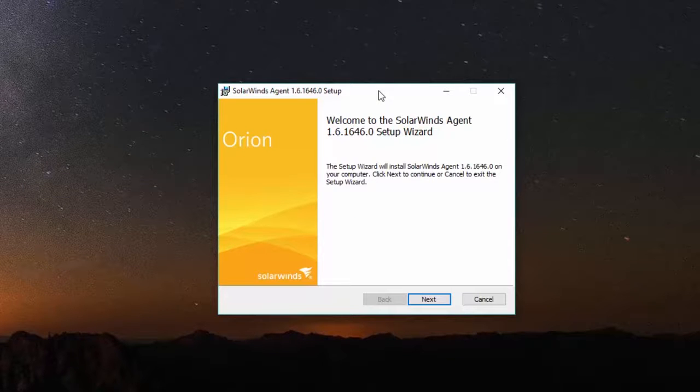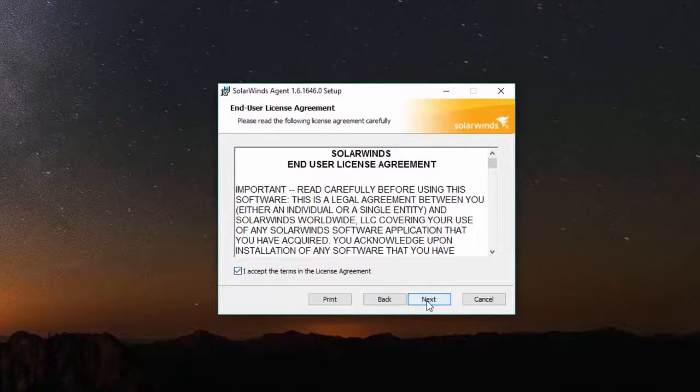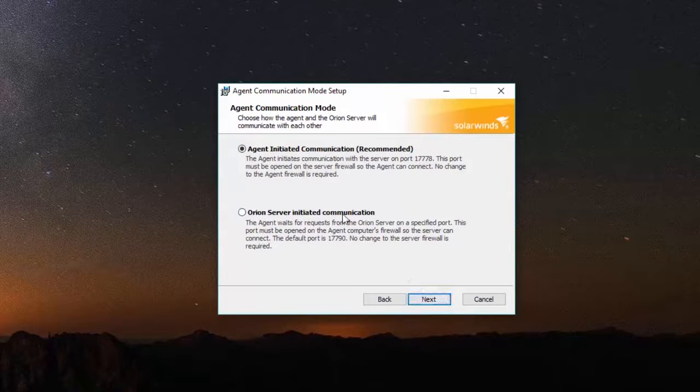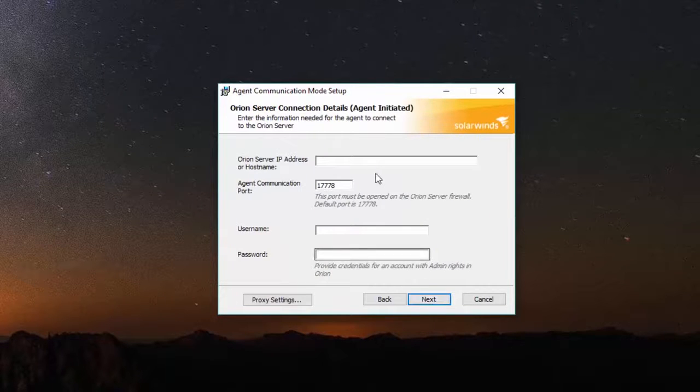It's worth noting that the agent can be configured to install silently using standard installer command line options. During installation, select either Agent-Initiated Communication or Orion Server-Initiated Communication. When done, click Next. Enter the Orion Server IP address or host name and the Orion Administrator account credentials when prompted. When done, click Next.